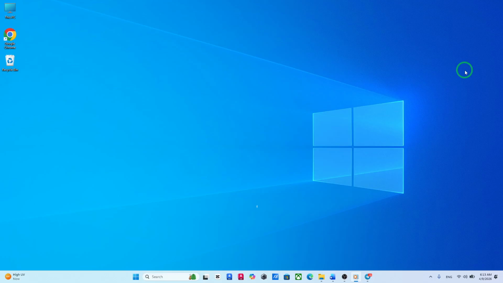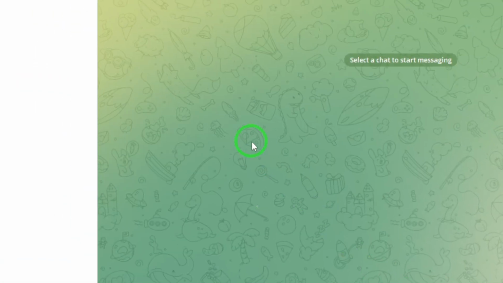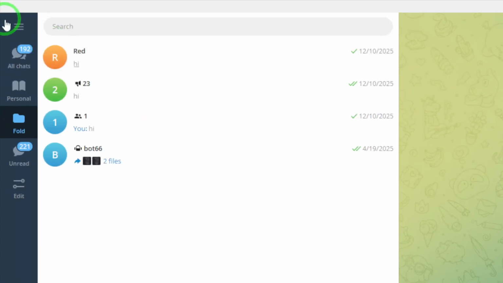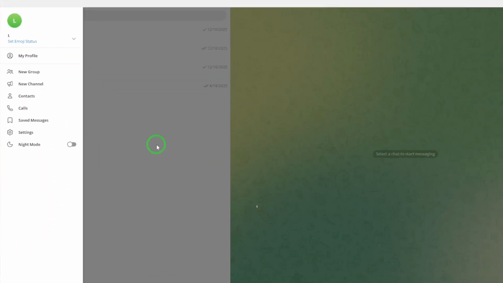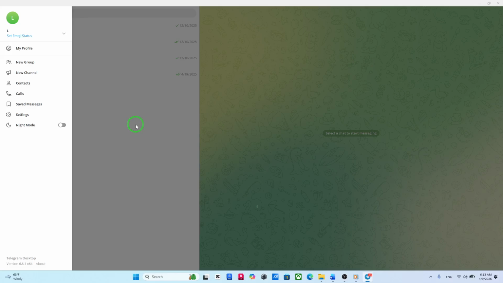First, open the Telegram app on your computer. Make sure you're logged into your account before we begin. Once the app opens, take a look at the top left corner of your screen. You'll see 3 short lines stacked on top of each other. This is the main menu button. Click on it to open the side menu.